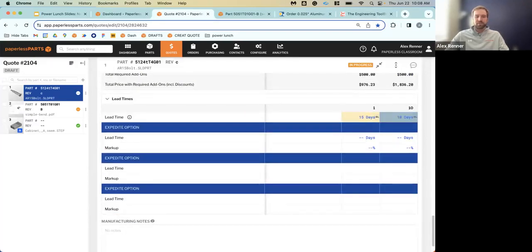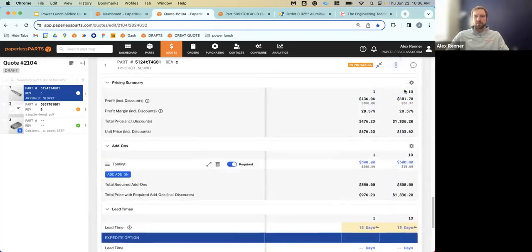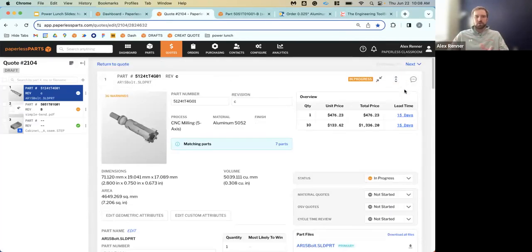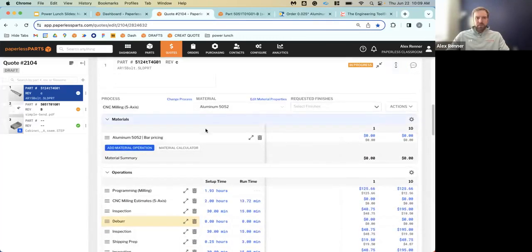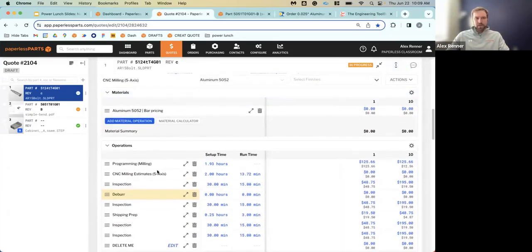Maybe this should be 15 days, and I can write in my override. And now I can jump back up to the overview. Boom, no scrolling. I'm right where I need to be without overshooting, undershooting, or anything like that. So next thing I'm going to do is come down here and review my labor operations.